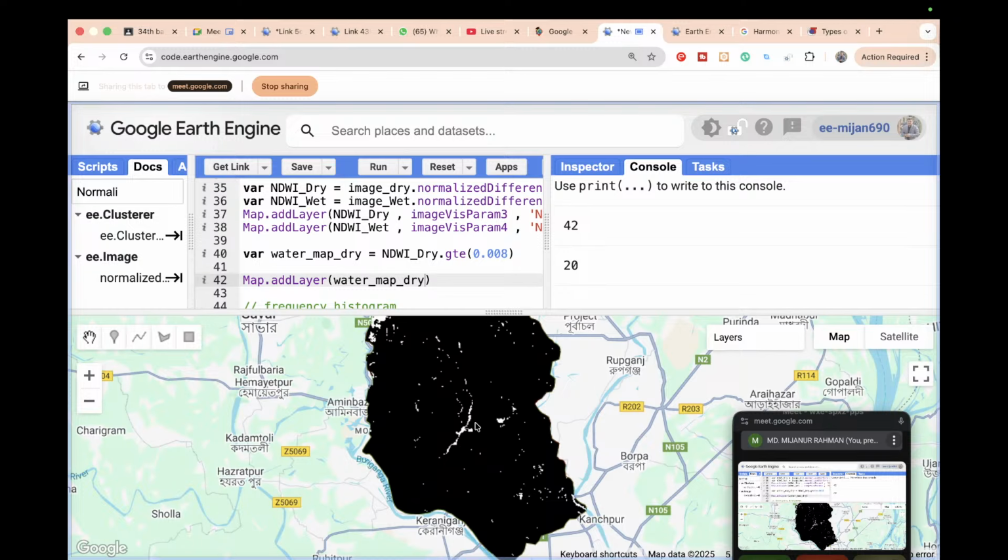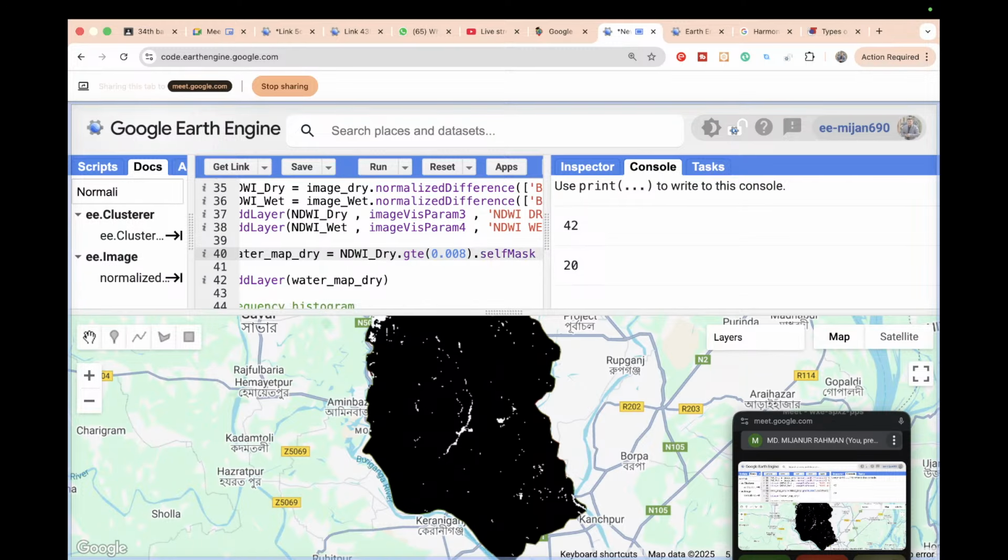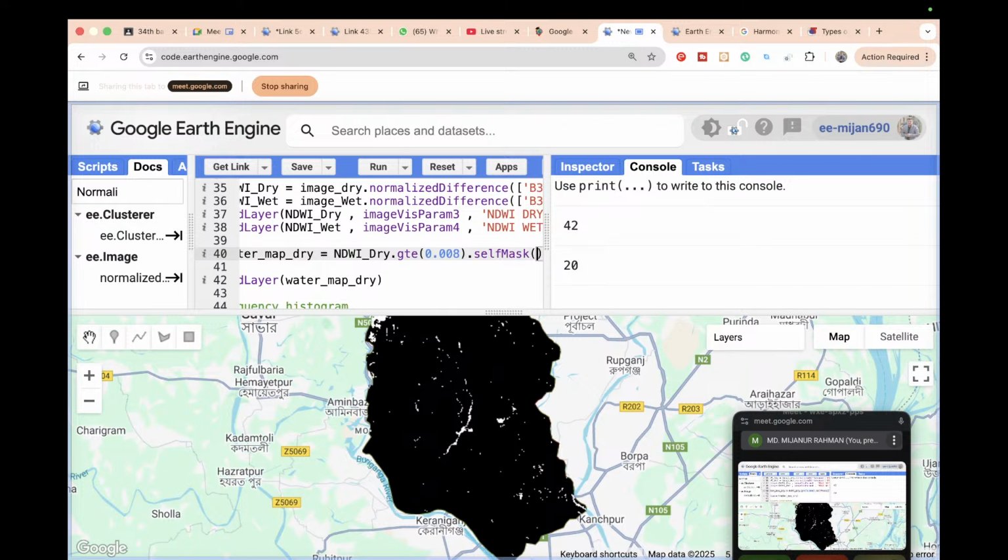So I just apply selfMask. SelfMask is one kind of technique to convert a binary class to a single class. Binary class basically shows water body and non-water body places. Suppose the white color is the water body, and the black color indicates the non-water body. I want to identify only the water body, so I apply the selfMask function. When I apply it, it displays only a single class, only the water body.